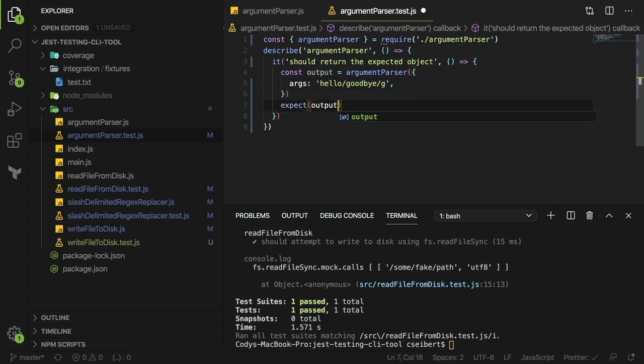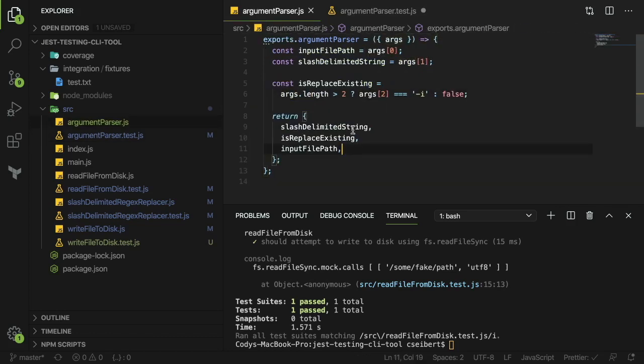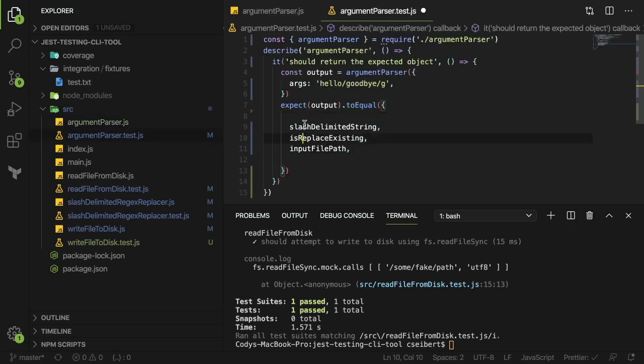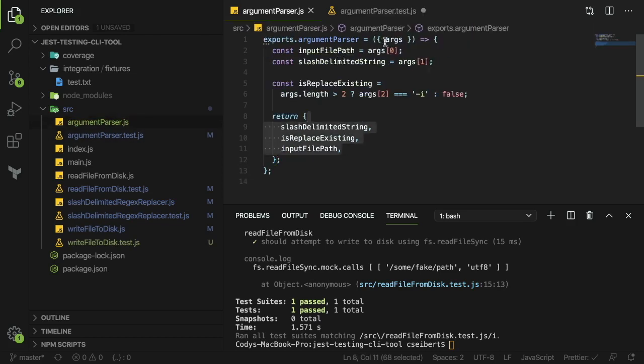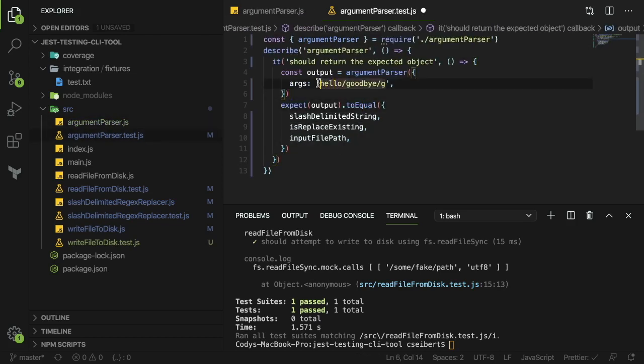So I'm going to say output toEqual, or you can also say toMatchObject. But I'm going to verify that all of these are set accordingly. Actually, args needs to be an array, I believe. So this actually needs to be that. And the slash delimited string should be hello, goodbye, and g. I forgot the path. So yeah, we also need a path here. So I'm going to say test.txt or something.